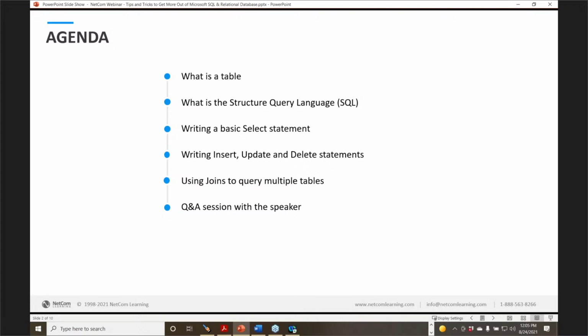Then we'll talk about what is a structured query language. Then I'll show you how to write a basic select statement. A basic select statement says, go find this data and show it to me.